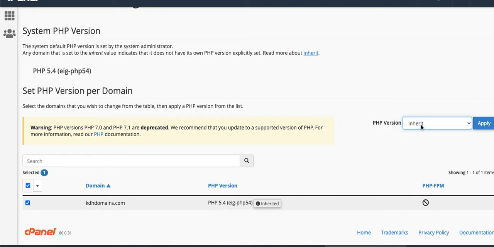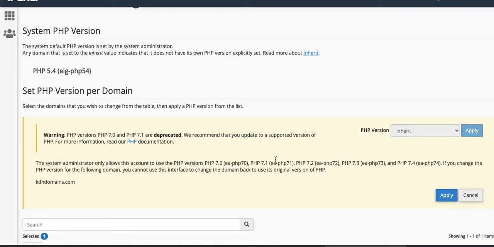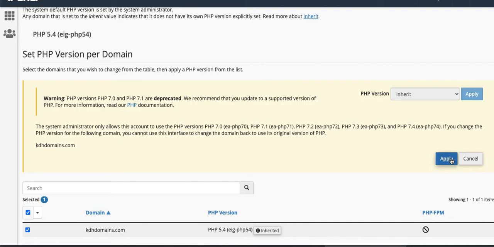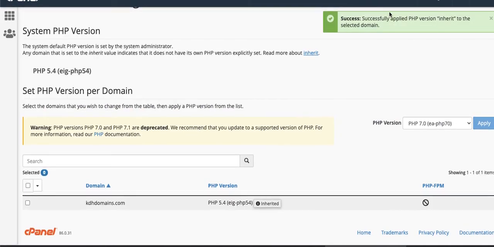So I'll go ahead and hit inherit, make sure that this is checked over here, and then just hit apply. You see right there. Okay, it says successfully applied PHP version inherit to the select domain.